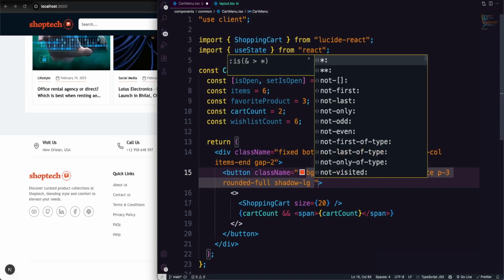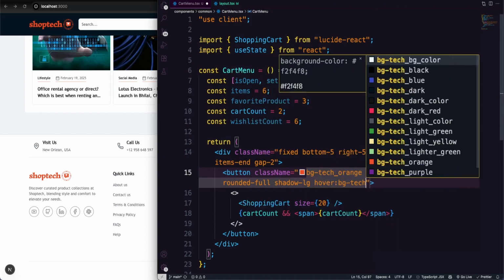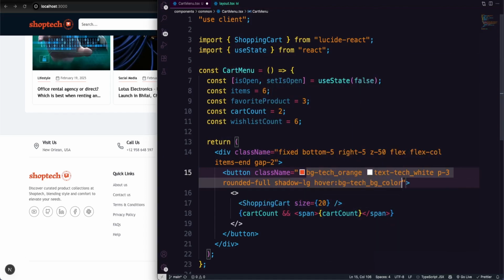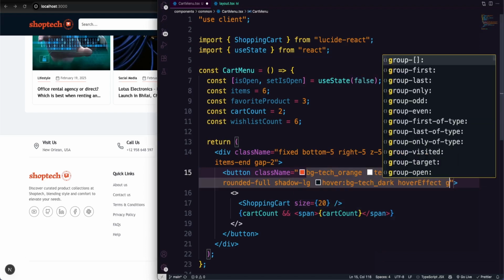And of course hover background should be take, I think what the color we want it to be, I'm gonna make that one as dark color. Yeah, so that would be a very good solution. And we're gonna make that one as hover effect parameter, and I'm gonna make it as group.